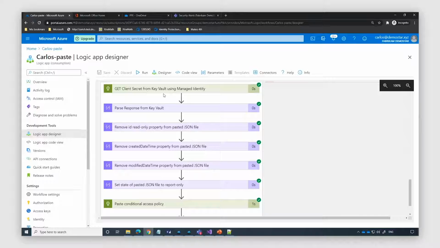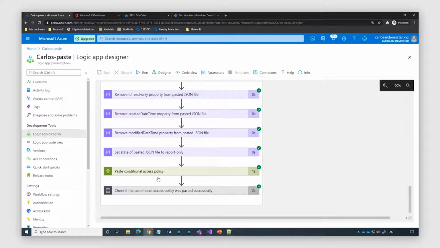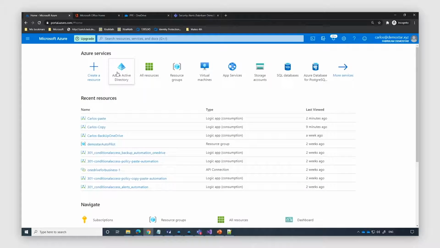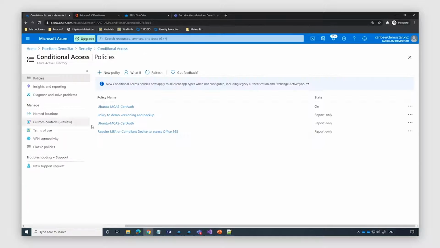The same process to set up my application with the secret happens: it gets the secret from Key Vault, and then it will modify the contents of the file to switch to report-only mode. This is an important step because we don't want to enable a policy for all users in production like that. It's important to set it in report-only mode and then analyze the impact. And then our conditional access policy now has been created. Let's verify that. If we go to the security conditional access tab, we can see that our policy has been created in report-only mode.